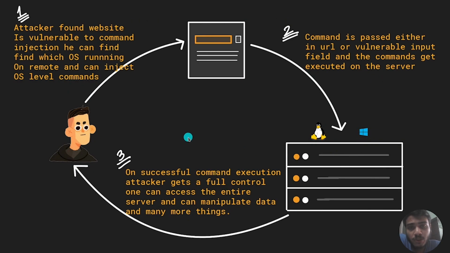So let us know about the attack scenario in detail. In step 1, the attacker finds the website is vulnerable to command injection, and so he can find which OS is running on the remote server and can inject OS level commands. The command is either passed through the URL or to the vulnerable input field, and the commands get executed on the server. On successful execution of the commands, the attacker gets full control over the server, and he can access the entire server, manipulate data and perform many more things.